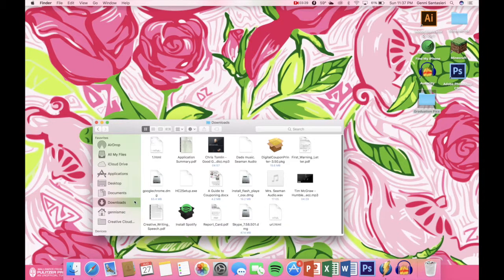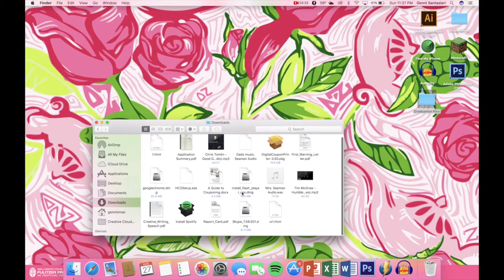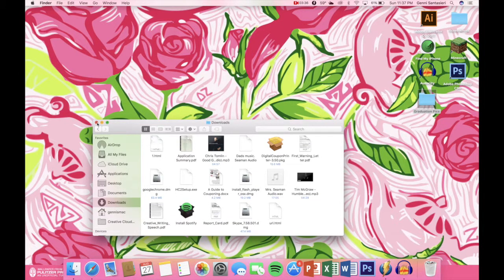And downloads, again, are just things that you download off your computer. And again, I'm going to go into that in another video. So that's just a way for me to find stuff on my computer easier.